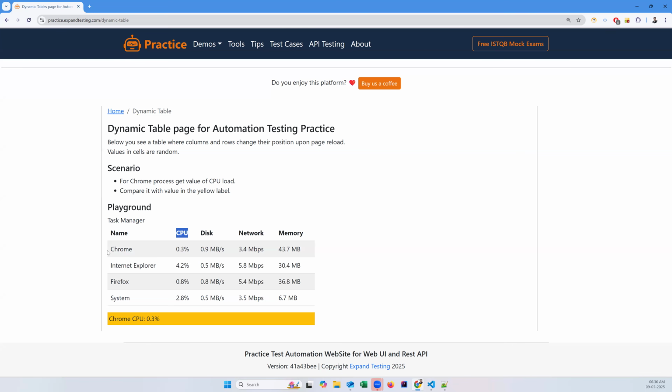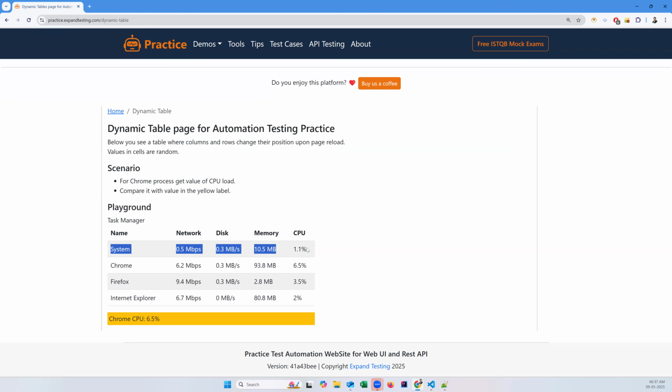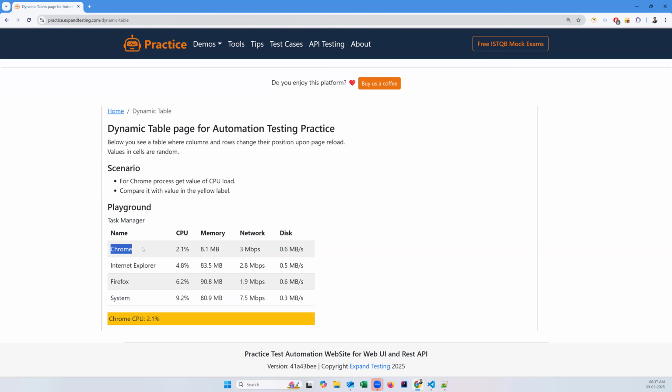And also if I look at this, the rows also keep changing. So look at the rows. What is the first row here? Chrome. Now when I refresh the page, the first row contains some other data. Now again, if you refresh the page, the row data keeps changing like this. So now the row is system. Again refresh the page and now again it becomes Chrome. So the rows and columns keep changing in this dynamic table, right? This is called a dynamic table basically.